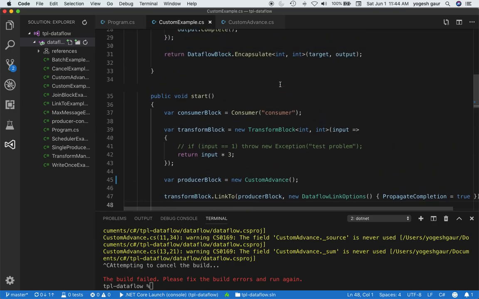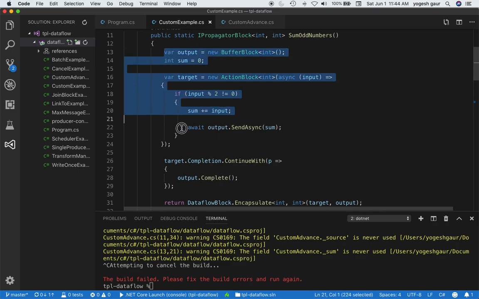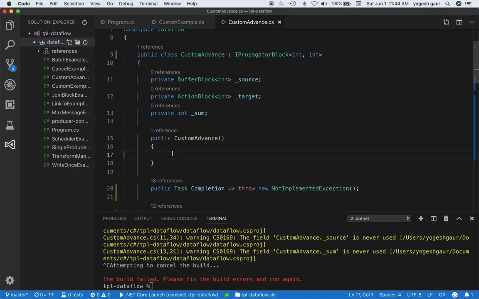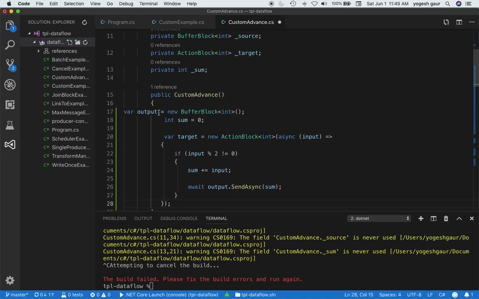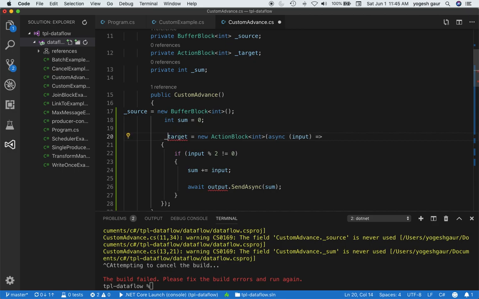To implement that interface, we want to borrow some of the logic that we already had in the old sum odd numbers, and I can copy that to save some typing here. I'm going to just essentially transplant it. Instead of var output, what we really need here is the source. So I'm going to change it to the source block, which is the input. And the target has to be a property or the field we are using here, and we are going to send this to the source. The easiest way to think about it is that all of our incoming messages will come to this action block, and from this action block, we send our output to this source, or the buffer block. So let me format that document so it looks nice.